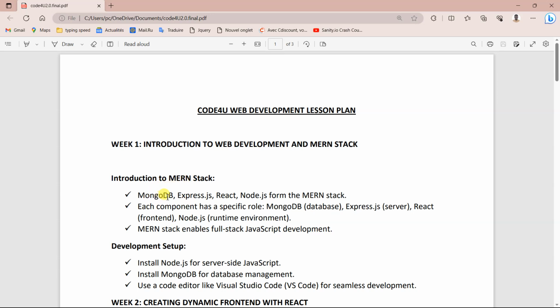We have MongoDB, we have Express, that M stands for MongoDB, DB here is a database. Express.js is a Node framework, then we have React, here a popular JavaScript front-end language.